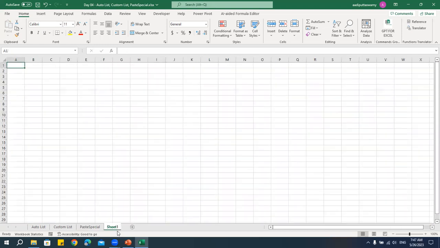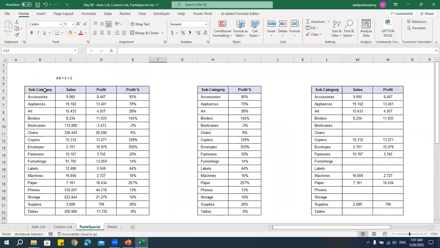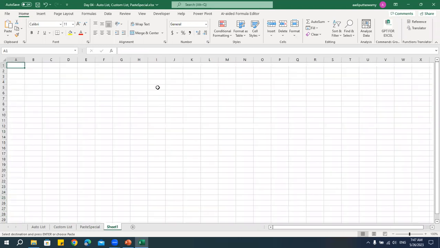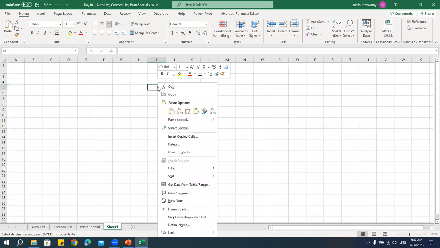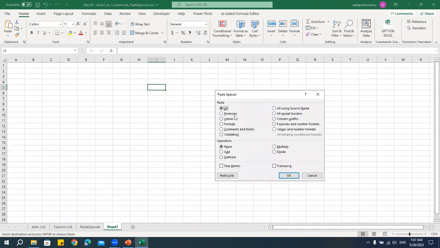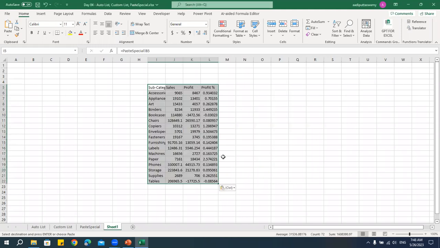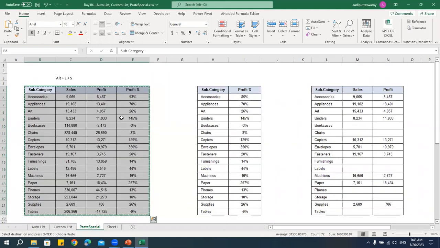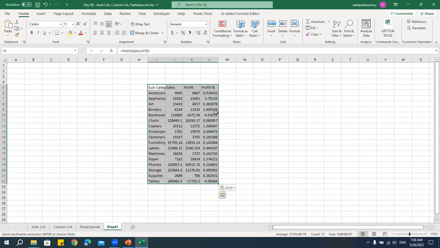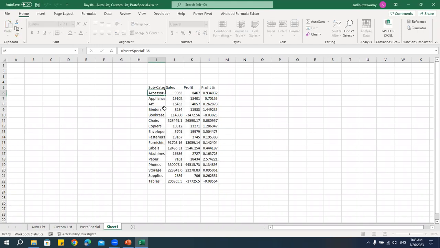I'll create one sheet. I will copy this table. I'll go here, right click and say PasteSpecial. This time I'll not paste any of these options. I'll use this paste link. Why? Because assume that this is one sheet where I'm doing the calculations, but I just have to refer here. You can see that I just referred here. So everywhere you can see it's a formula now. It is not the values I pasted. It is just the link.